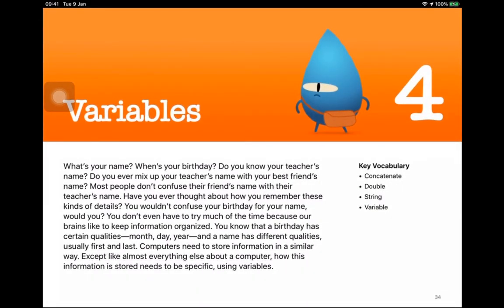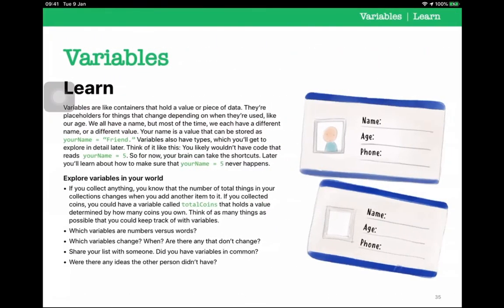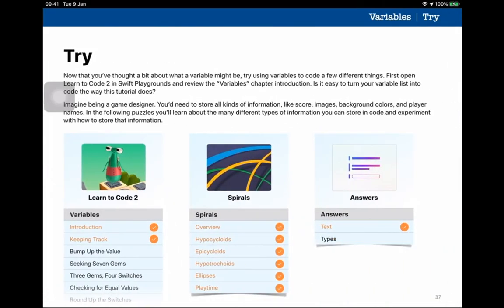Chapter 4 in Everyone Can Code Puzzles is a bit of a departure from the Learn to Code 1 playground. Now we're going to get into much more abstract concepts, and these are going to be as tough as the previous stuff is. This is possibly even tougher to understand. So we'll take our time and we'll walk through this a few different ways. You can see that what we're going to need is Learn to Code 2, the Spirals Playground, and Answers. We'll walk through getting all of that stuff next time.